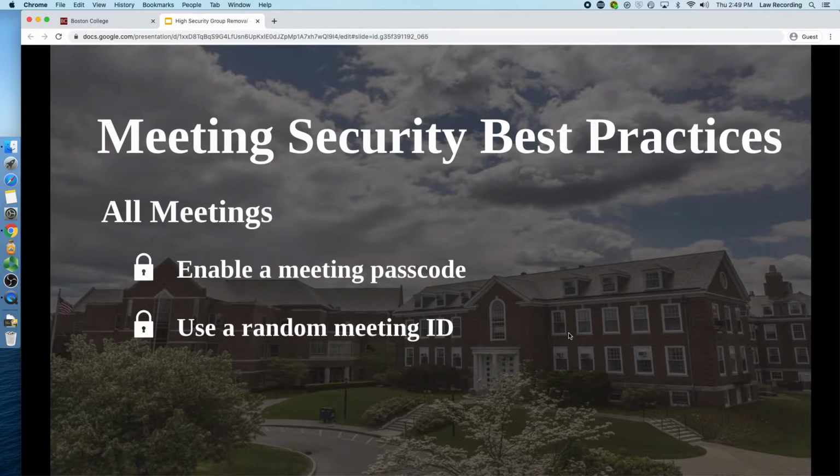So the first one would be for all meetings. I do recommend enabling a meeting passcode, and that is just a secure passcode that members have to enter when they join your meeting. If you share the meeting link with your participants, that meeting passcode is actually already embedded in the link, so there's really nothing for them to enter, which is nice. It just adds an additional layer of security, kind of worry-free for your meetings. I'll show you what that means in a minute.